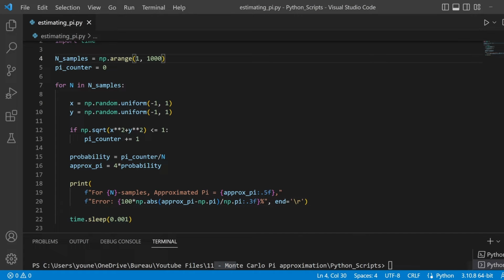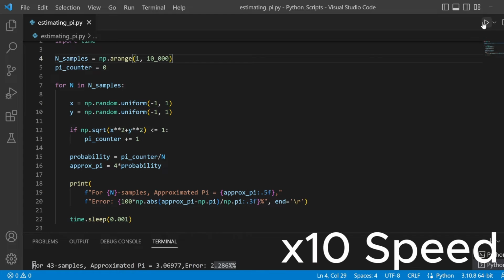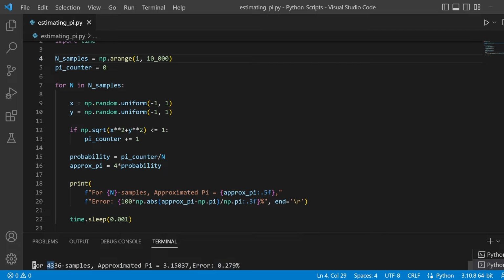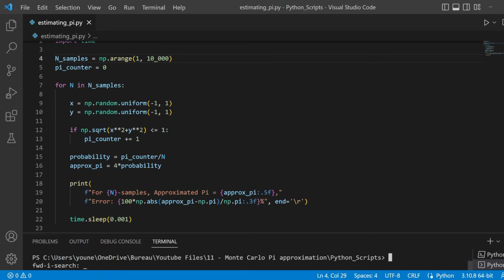Let's actually go for 10,000 and let our code run and see what we will get. So I sped this up around 10 times, so you don't have to actually wait 2 minutes watching this evolution. We can see that already at 4,000 samples, we are oscillating around 3.1415 with a less than 0.2% error, which is pretty satisfying, at least for engineers. Let me actually stop this code right here.